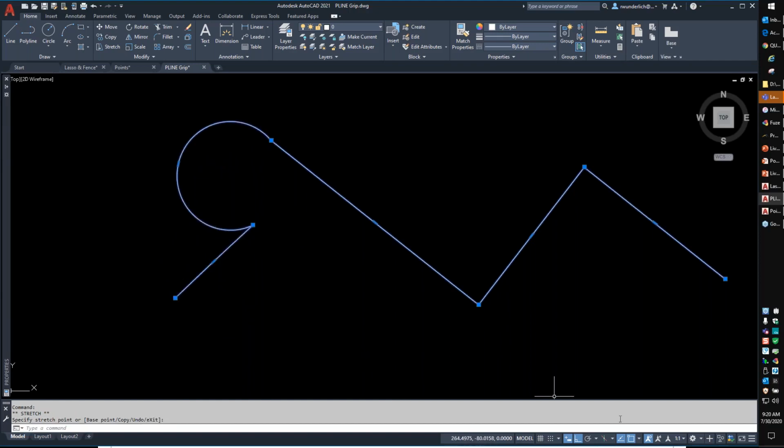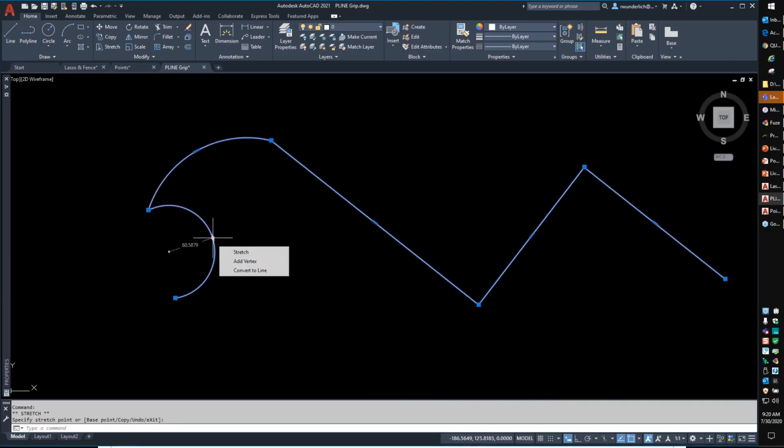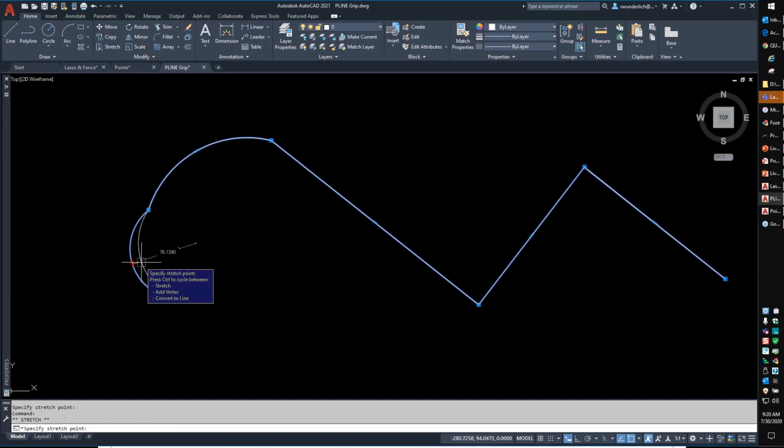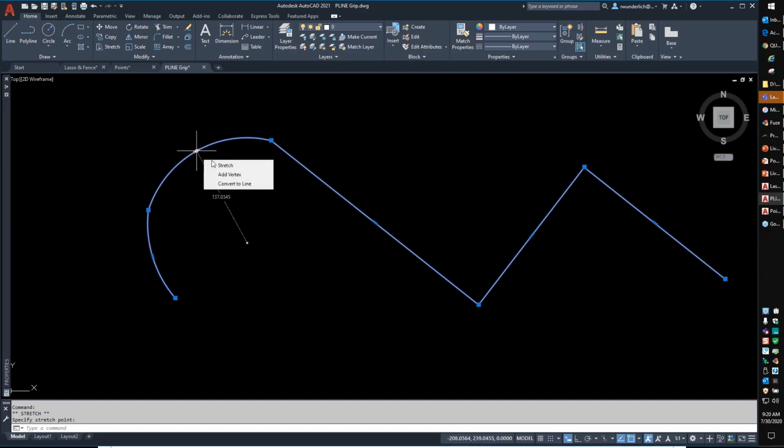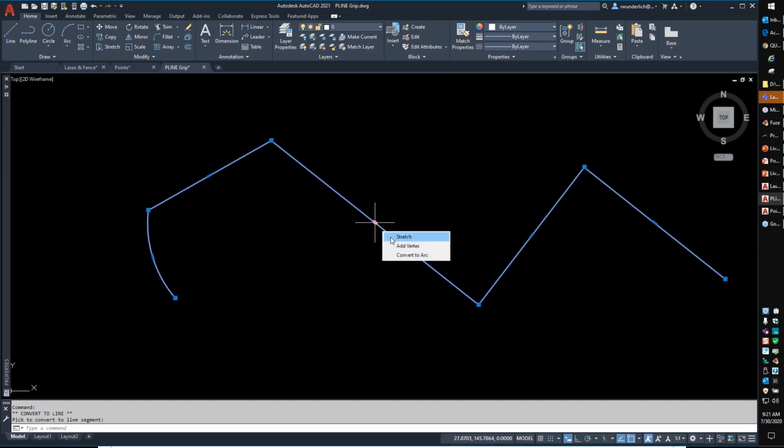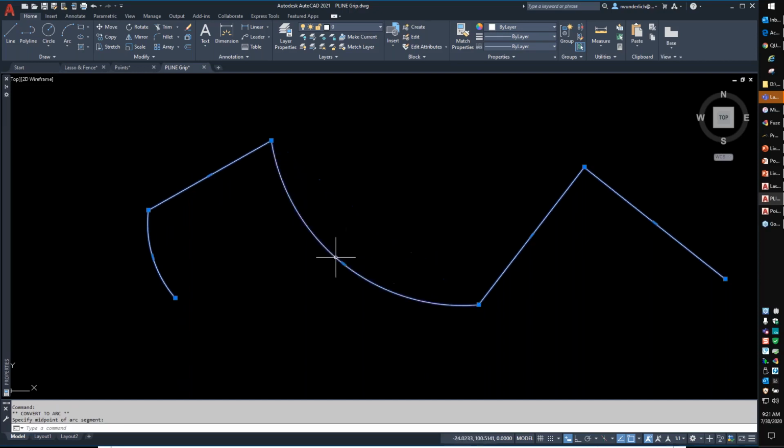You can do some really crazy things. I apparently have my ortho on, so that's causing me some grief. I can come in here and you'll see I can stretch it and change it. All I'm doing right here is changing the radius, and as I change the radius, you'll see the value update for what the radius is, and it changes where the center point of that circle is. I can come back into this one here. I can convert that back to a line, so it changes that arc out here. I can come in here and I can convert this to an arc.